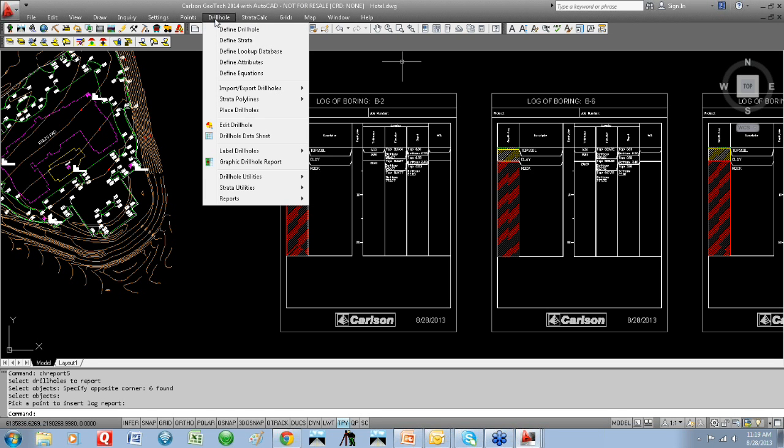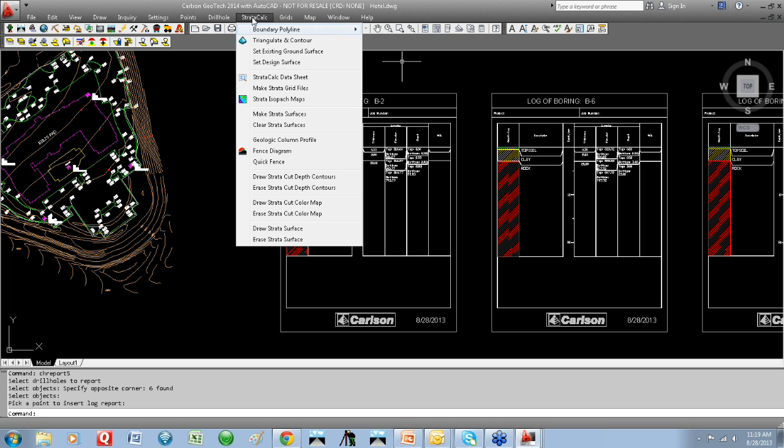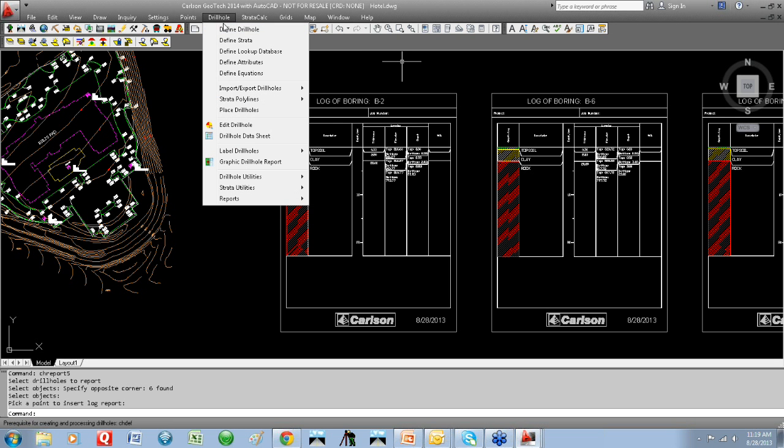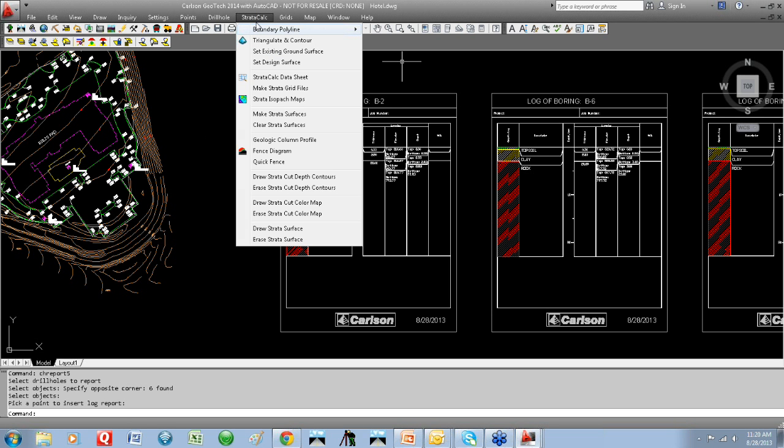Back into drill holes. Let's go over to Strata Calc now. Let's hang on here a second. Let's go back here, and I want to make my strata surfaces within here. That's going to be under strata, make strata surfaces. So it's going to create different surfaces for all of these different strata I've just created using these boreholes. So I'll go ahead and make my strata surfaces.